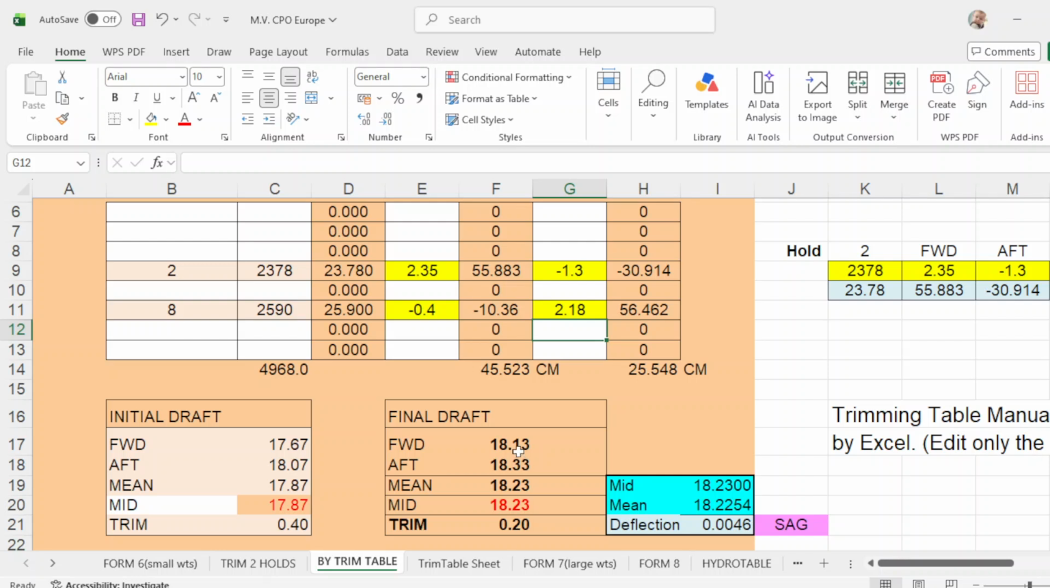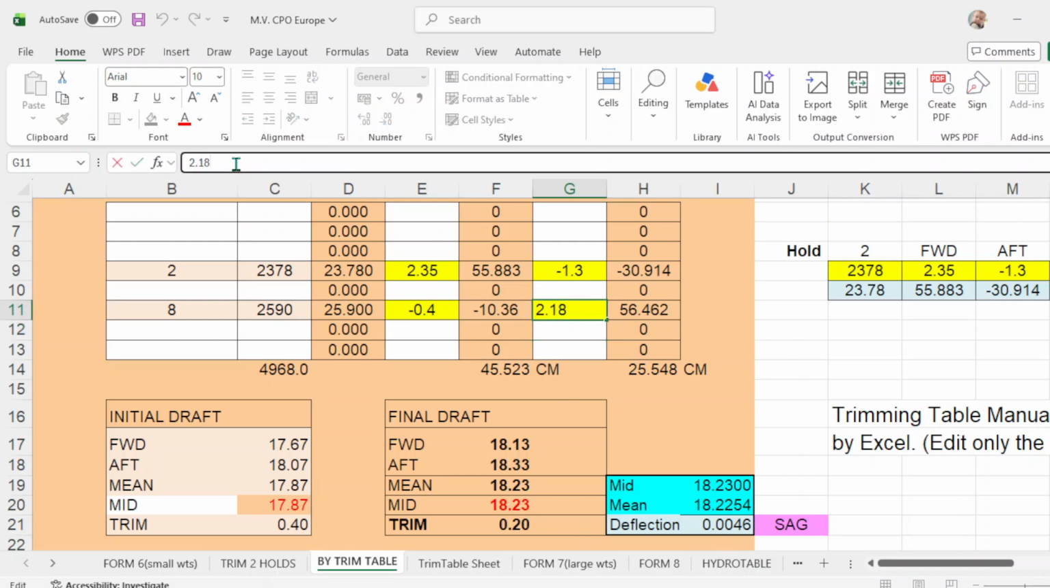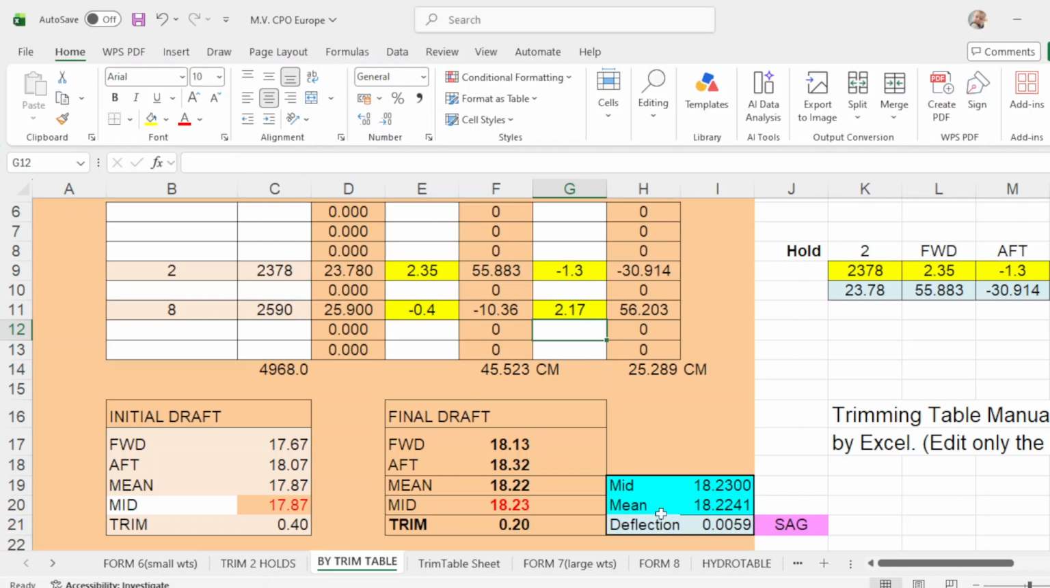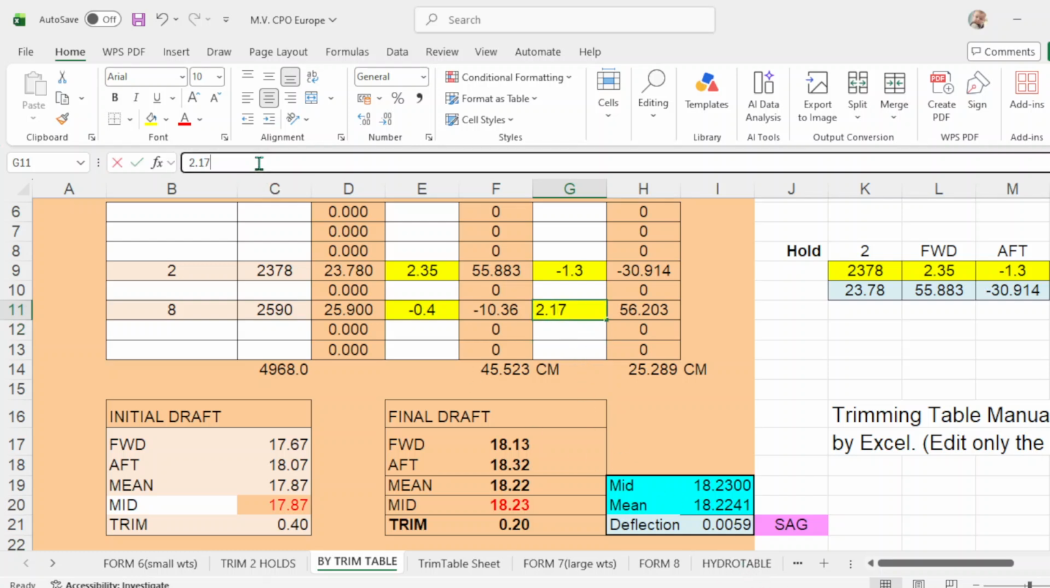Take note, the drop forward is 1813, up is 1833, main is 1823, your mid is 1823, your trim is 20, your deflection is 0046. We'll try to reduce this one. So make this, for example, make this 7, 17. 7. It has increased, okay? So 1719. What happens?